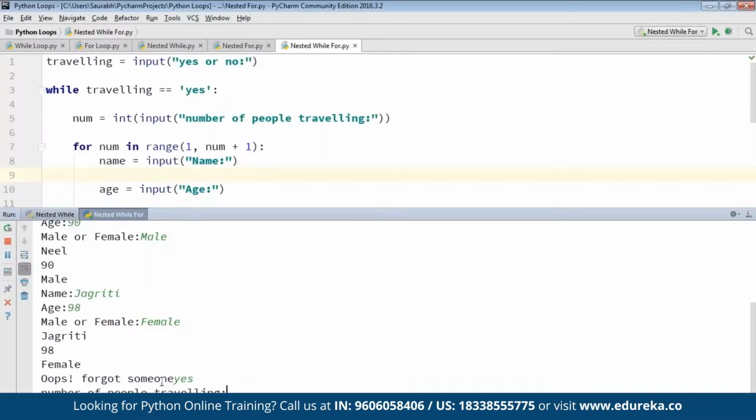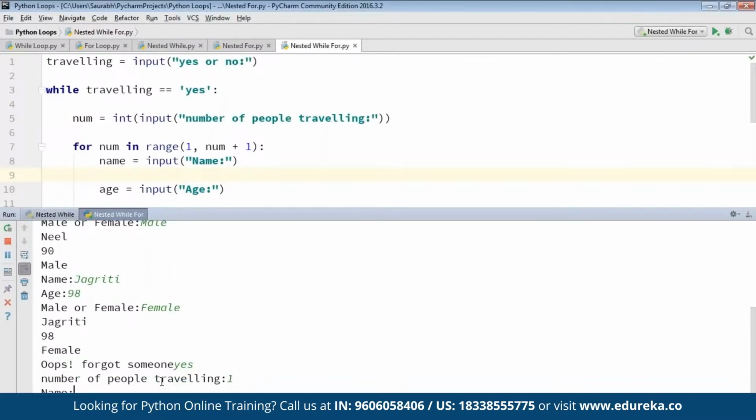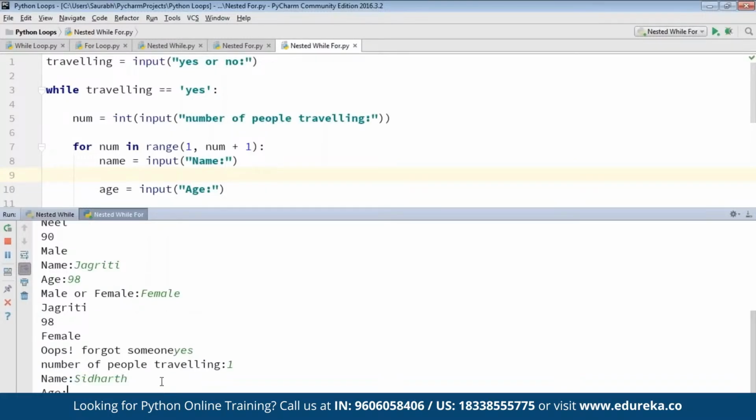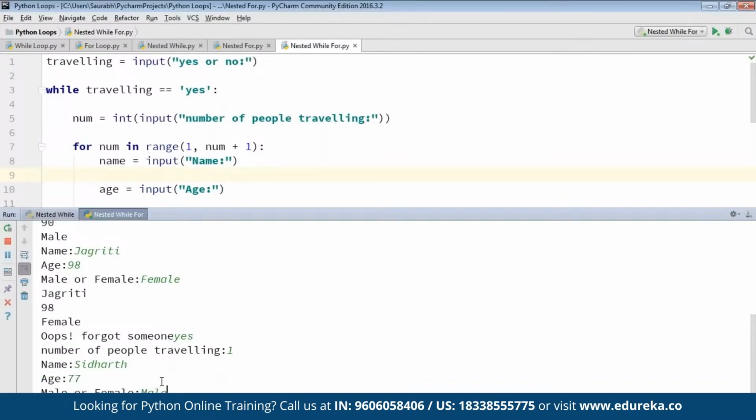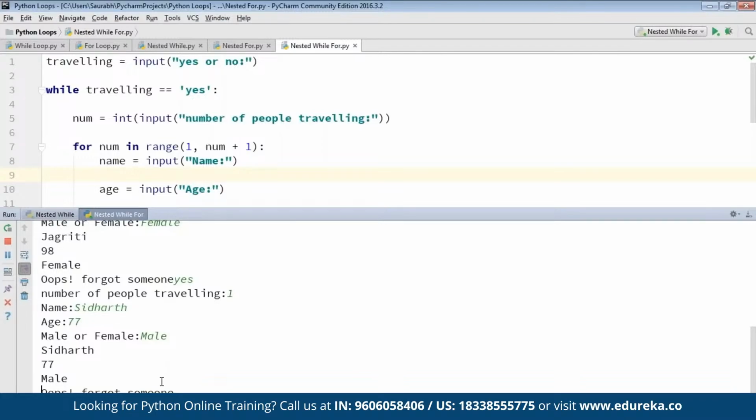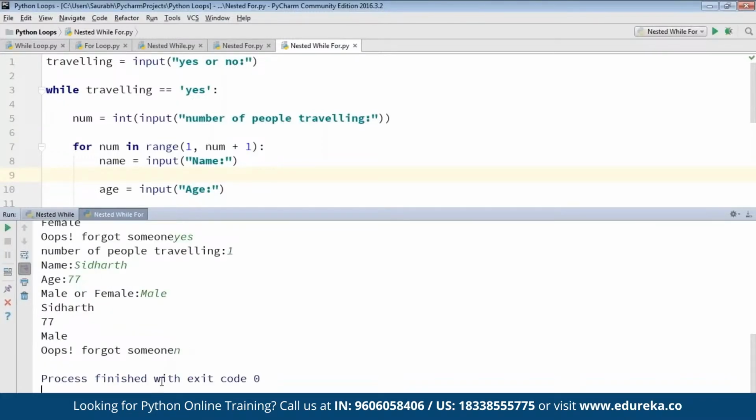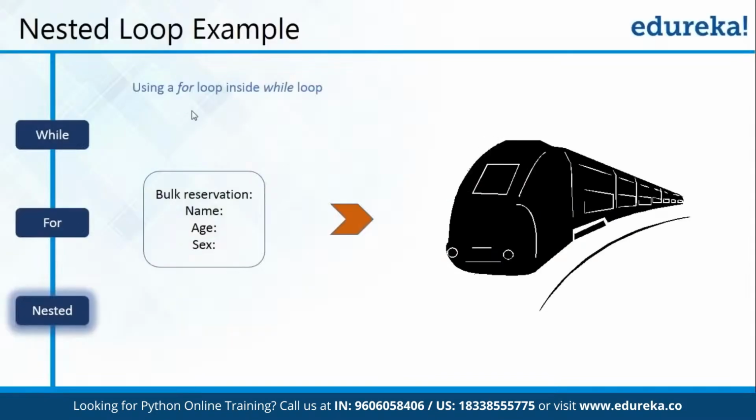So if I say the number of people traveling is 1, and I type in the name of the person that was traveling, so I would just say Siddharth, whose age is 77 and he's a male. Yep. Again it has asked me, so if I type in anything apart from yes, say if I type N, so yep, it'll come out of the loop, and this is how you can actually use a for loop inside a while loop. So this was an example of a for loop inside a while loop.